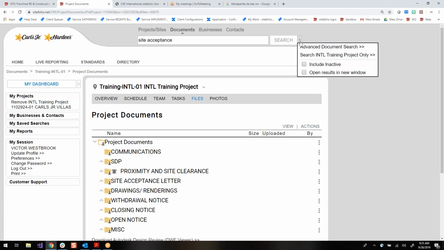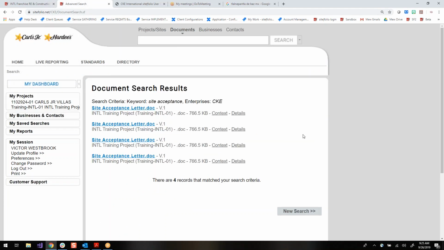And then come over here to this caret, and you want to narrow it down to just this project. If you select that, it's going to bring back every site acceptance letter uploaded to Sitefolio, which is not going to be helpful. So I'm just going to select International Project Only, and then it brings back all the letters uploaded. And then you can just click on it and open it up.